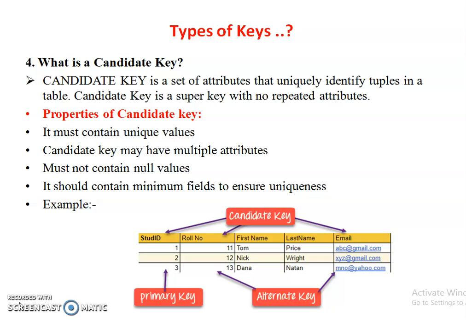Then the properties of a candidate key: it must contain unique values. Always remember, it must contain unique values. Also, a candidate key may have multiple attributes and must not contain null values. It should contain the minimum fields to ensure uniqueness, and it uniquely identifies each record in a table.